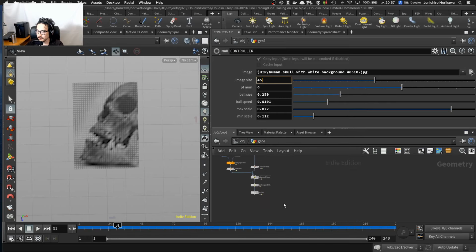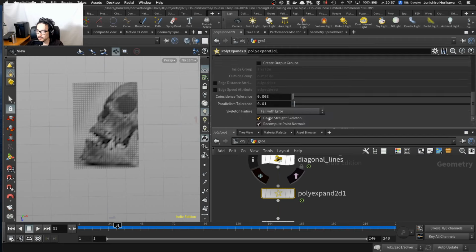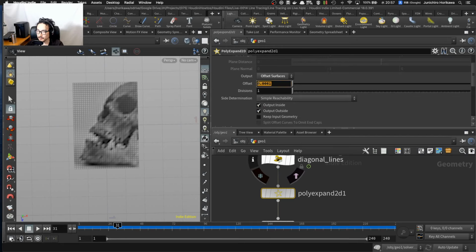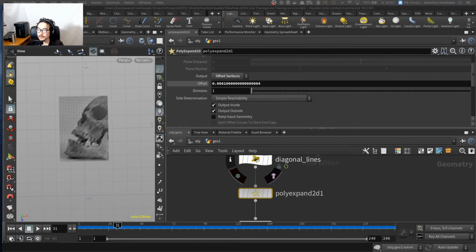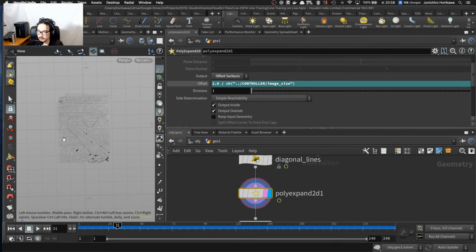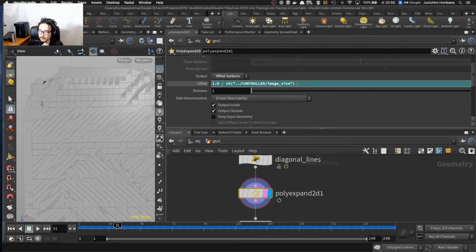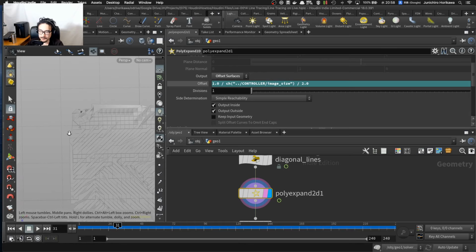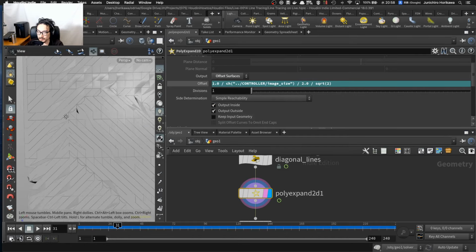Let's calculate that. Going back to the polyexpand 2D and create some expression for this offset value. Right, so first of all, 1 divided by image size and multiply or divide it by 2, since the offset size is only for the half size of the offset, and then divide it by square root 2, which looks still big, maybe.